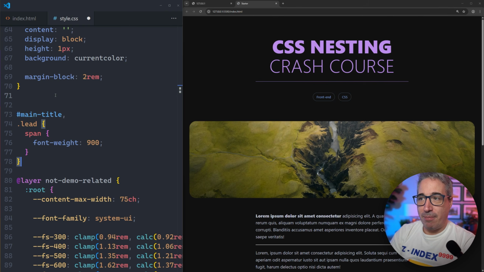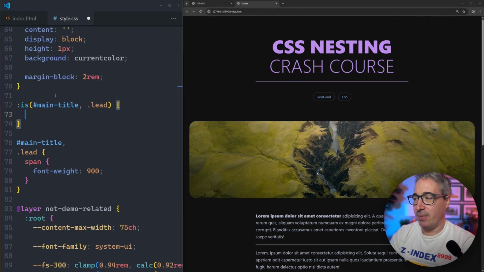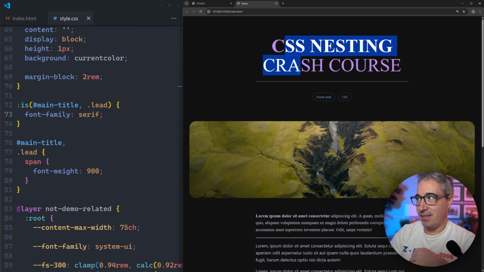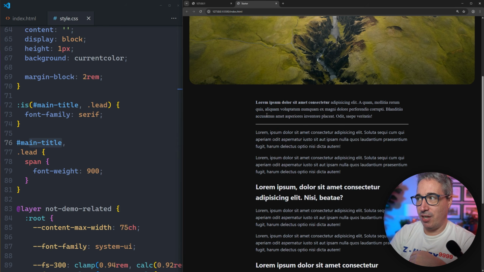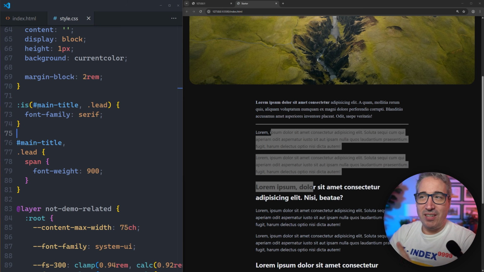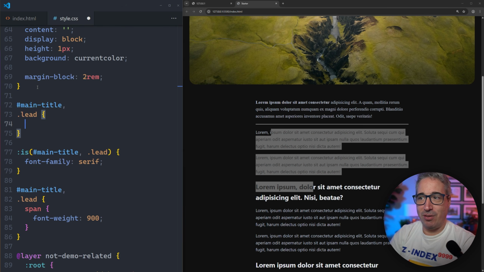Now, the reason I'm mentioning this is to talk a little bit about :is quickly, where we can say :is(#main-title, .lead). And I could say something like, let's just say font family is a serif. And you can see that this has all changed because that's my main title. And we can see over here, the lead paragraph is changed to a serif font, whereas these other ones haven't changed.